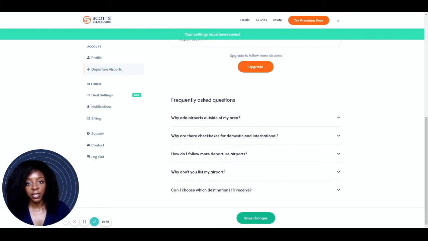Before we finish, I want to mention that as a limited member, you can only follow up to 5 airports. If you're someone who wants to go to a specific location and you really want to maximize your chances of scoring a deal, you want to follow more airports. Our premium members can follow up to 10 airports, and our elite members can follow an unlimited amount of airports.